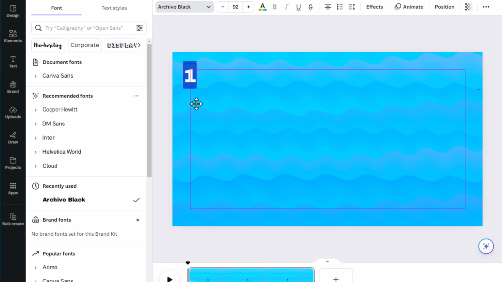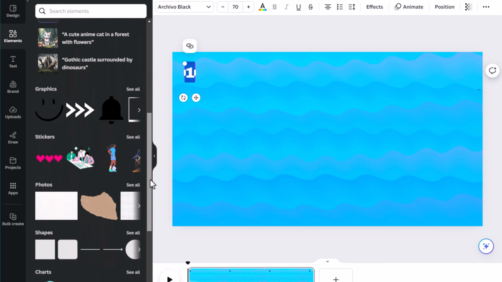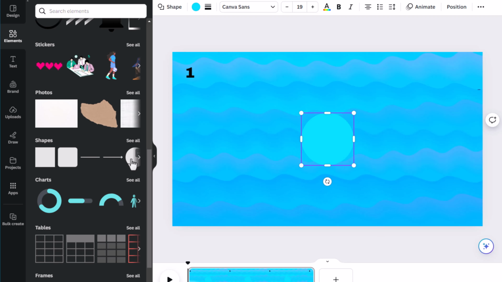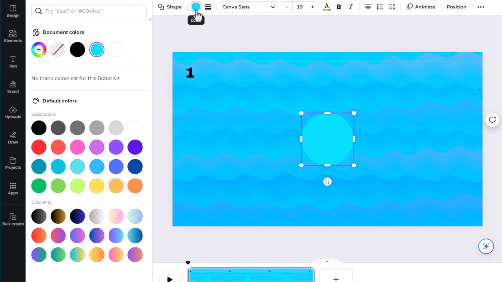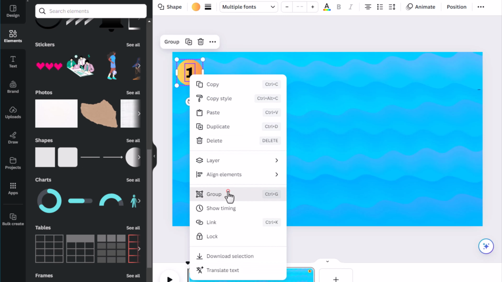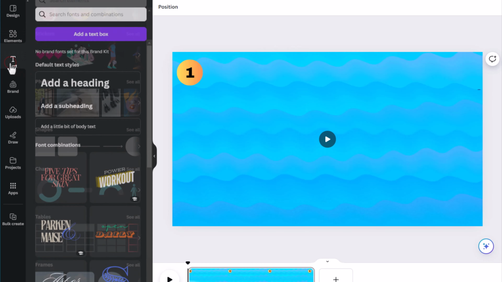Now we need to add the gradient circle shape and place it behind the number 1. Click Element here. Scroll down. Click the circle here. Once it appears in the work area, we need to change the color. Click the color icon. Choose any of the gradient colors. Now place it behind the number 1. Make it a group. The second thing is to add the text, guess the word.